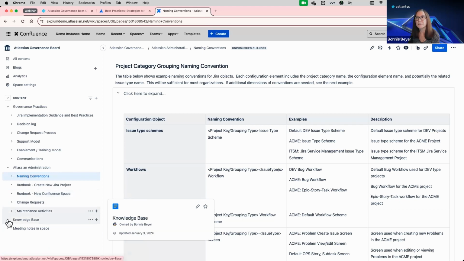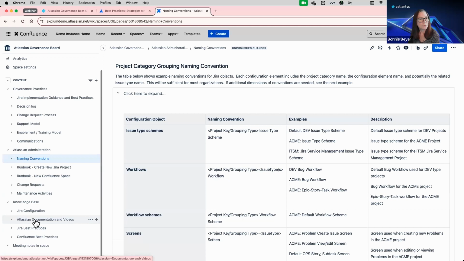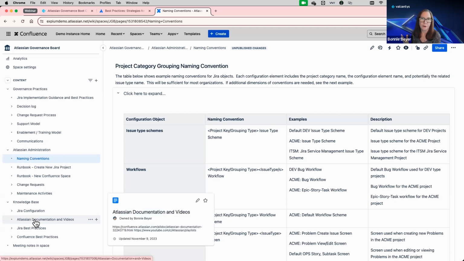Finally, there's the knowledge base. And this knowledge base is not intended to recreate all of the great Atlassian documentation. Or, Tempo, they create all kinds of great videos and documentation about their tools. Or any of your other plugins that you might purchase, they will have knowledge bases and YouTube channels that will explain a lot of how their tools operate.